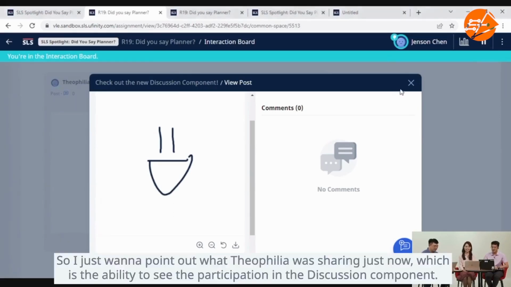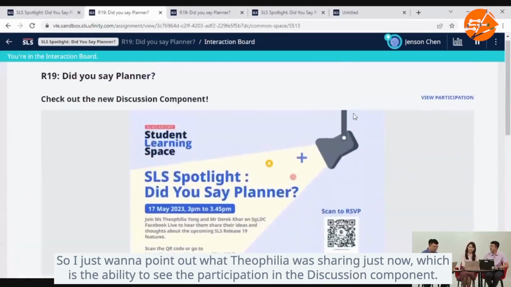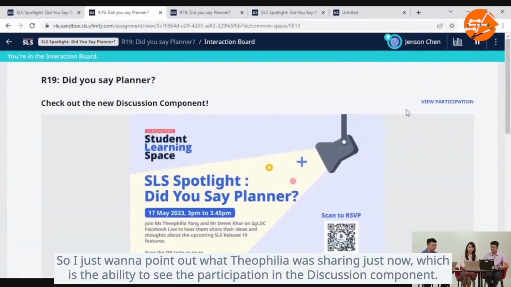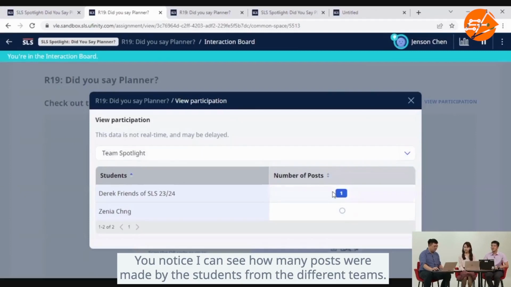Yes. Okay. So I just want to point out what Theophilia was sharing just now, which is the ability to see the participation in the discussion component. So if you look at my screen, you notice that I can click on this View Participation button. You notice that I can see how many posts were made by the students from the different teams.